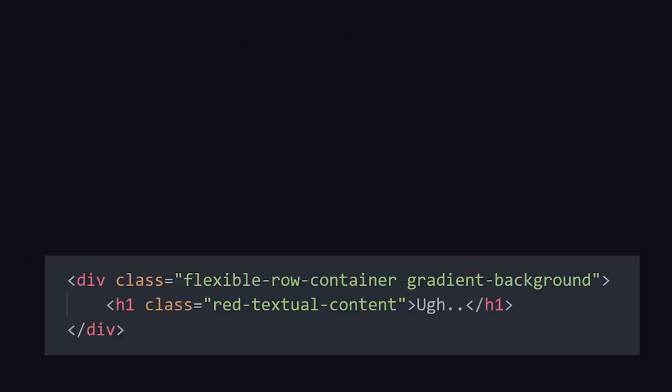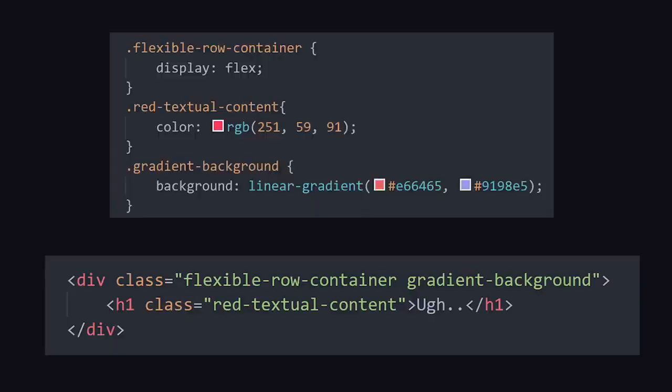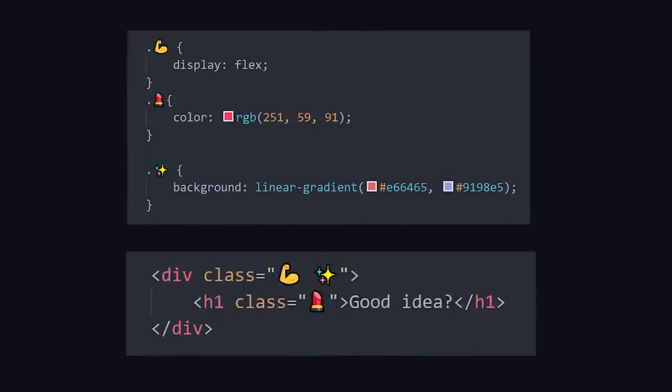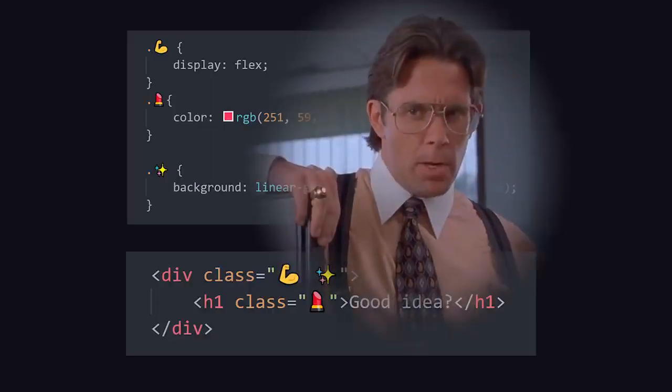Speaking of code reduction, here's a little bonus tip. In CSS, we often end up with these very long, hard-to-read class names. But did you know that you can use emoji characters as class names? Instead of flexible container, why not just use a flex emoji? Or instead of red text, why not red lipstick? Is that a good idea? I don't know. Give it a try at your job and let me know what your boss says about it. We have sort of a problem here.